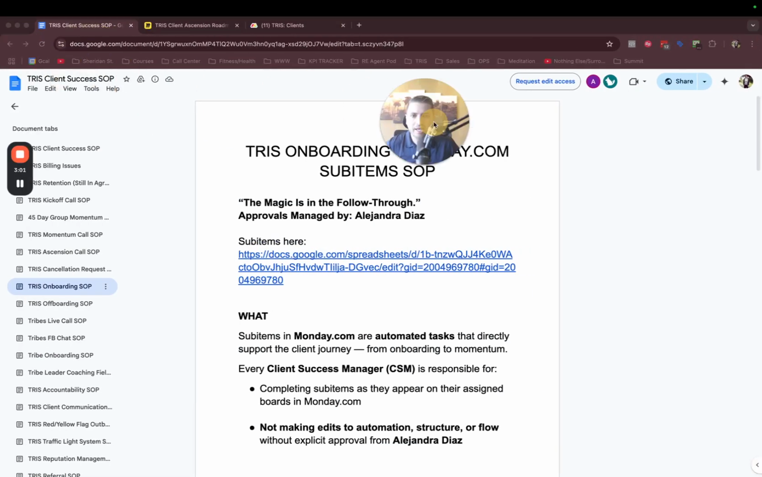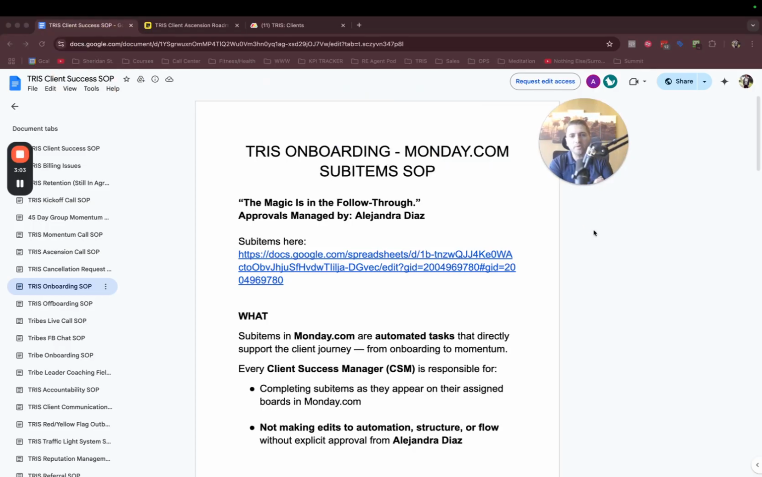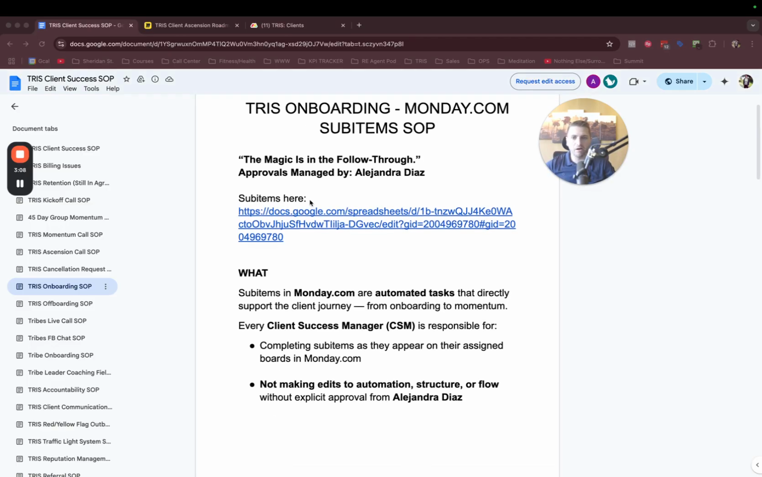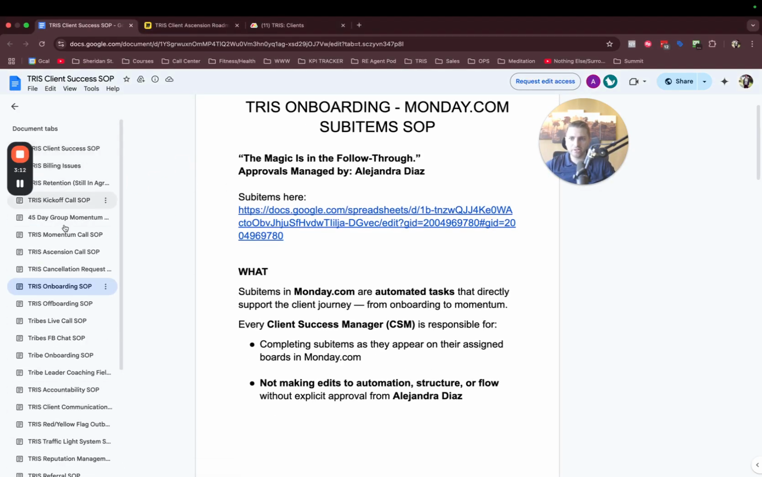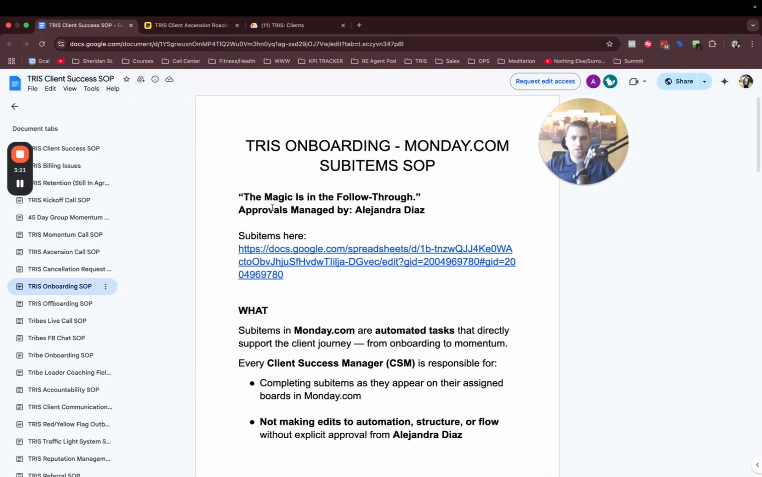So this is an example of one of our Triz onboarding SOPs. We use a program called Monday.com, and we built our entire process. You can see along the sides here, here's every single SOP, every single standard operating procedure in our company. So when it comes to client success, our company has one document that they go to get all of the answers. So this is essentially what it looks like.